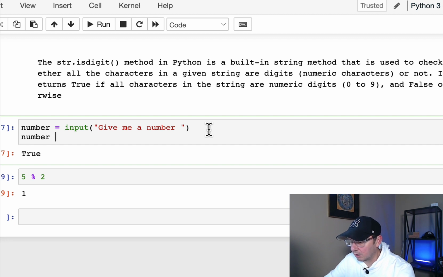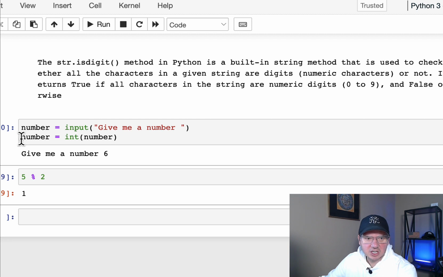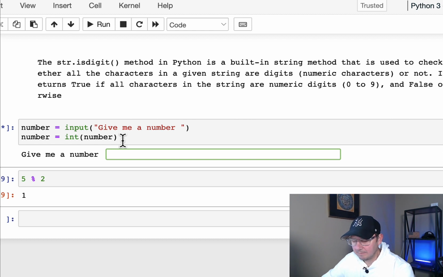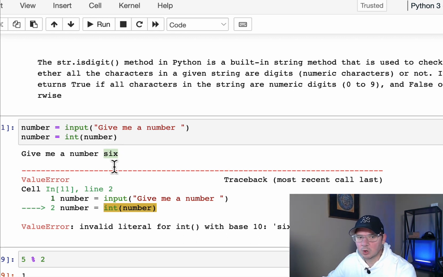If we take a number and use the function int to convert it into a numeric data type, let me show you what's going to happen. Let's say 6. Now you see, it actually converts it to a numeric data type. However, if somebody literally types the word six, then we're going to get into a problem, because obviously the word six cannot be converted to a numeric data type. And whom are they going to blame? They're going to blame the coder who wrote the code.